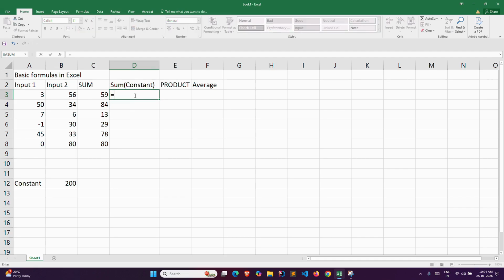Now, let's add the constant value to our input. I write is equal to, I select input 1 plus select input 2 plus select the constant. When I press enter, the first result looks correct. But when I drag the formula down, the result becomes incorrect. Why? Because Excel is automatically shifting the constant cell reference.